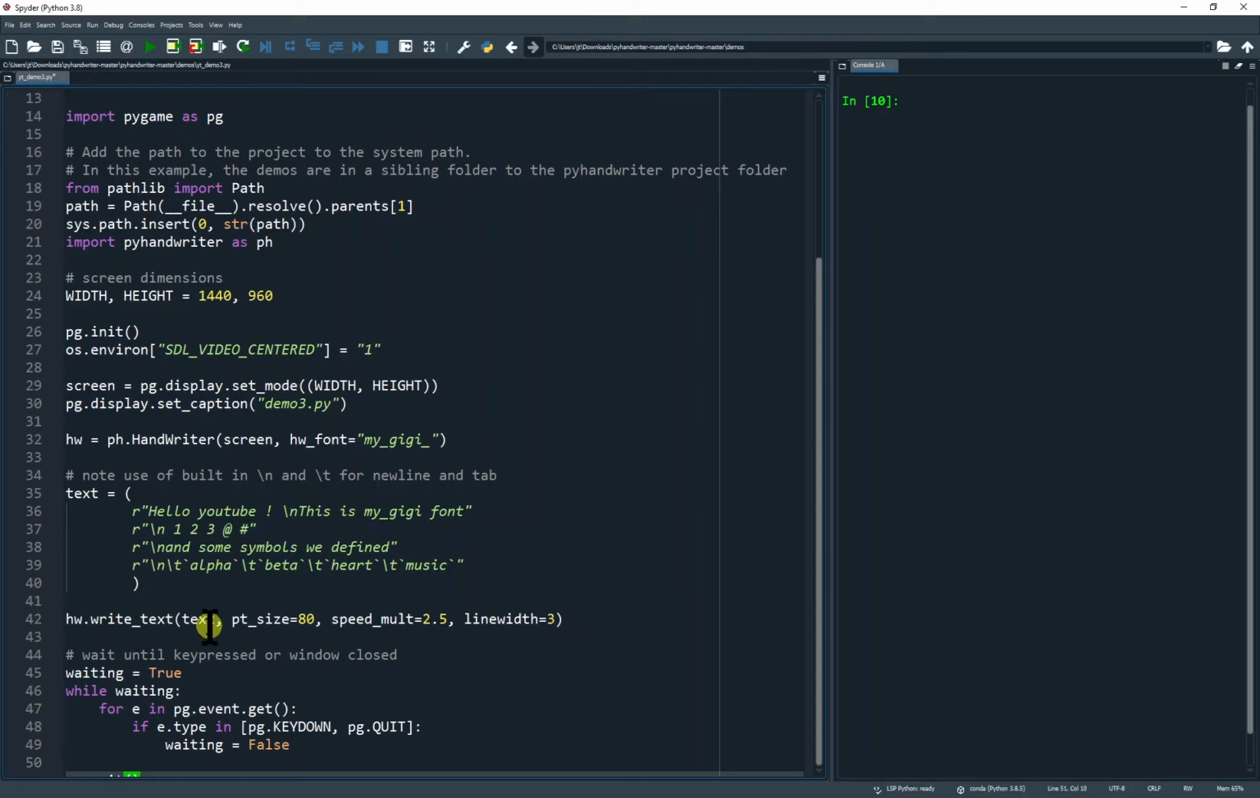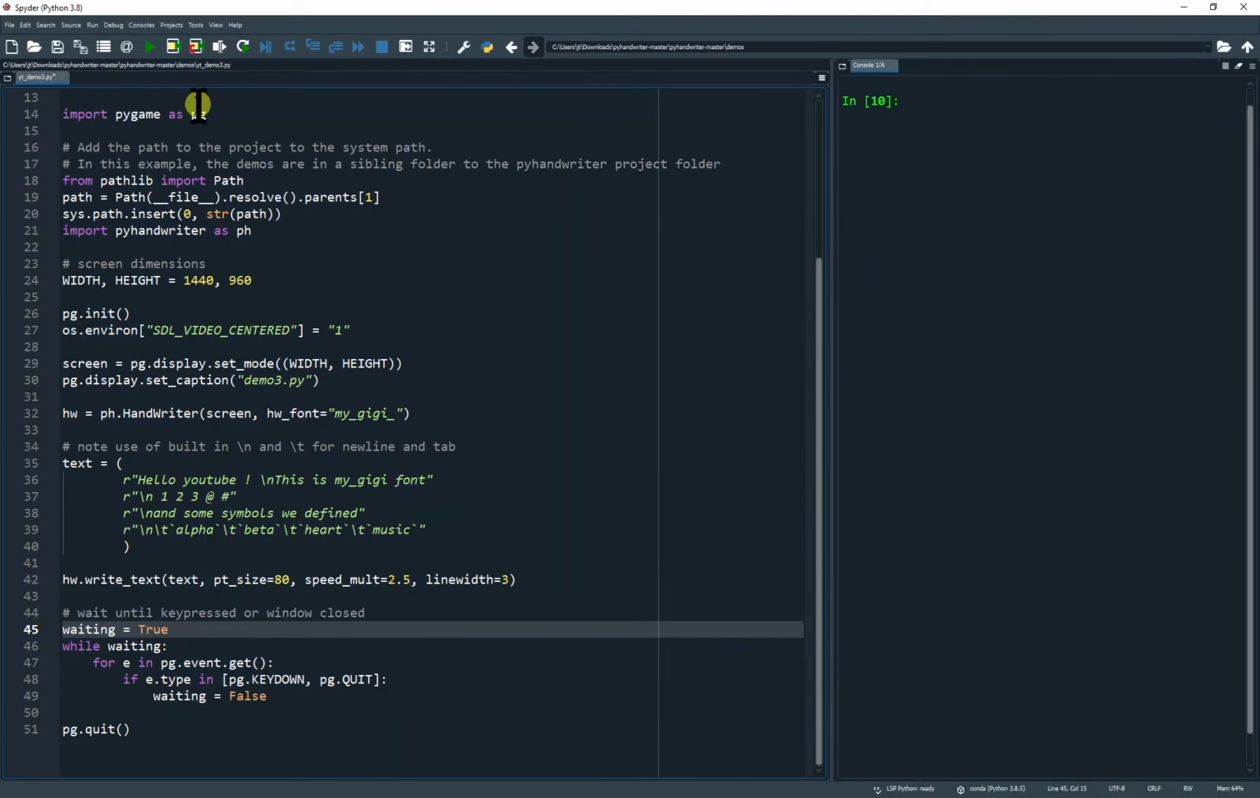We pass to that the text, which is this string here. We tell it the point size that we want, and in this case we're going to speed it up a bit, so the speed multiplier is 2.5 times the record speed, and we're going to use a slightly larger line width than the default. So let's run this and see how we go.